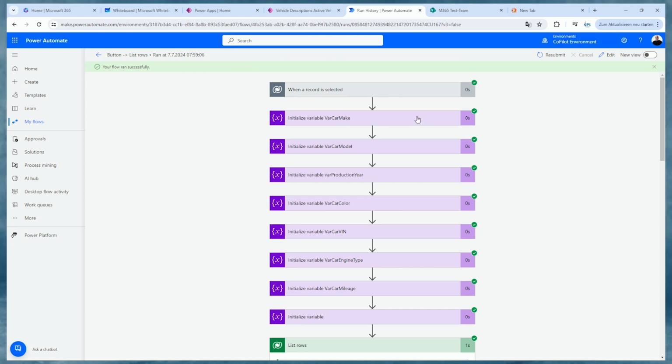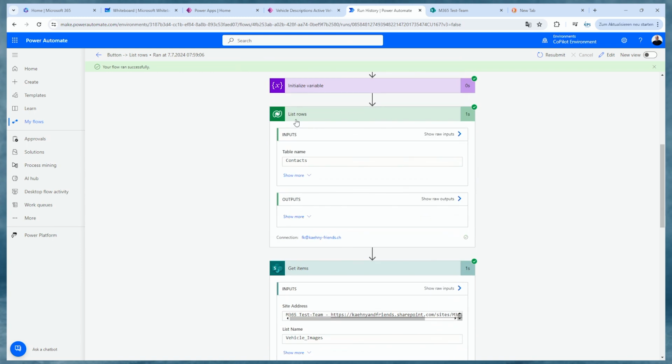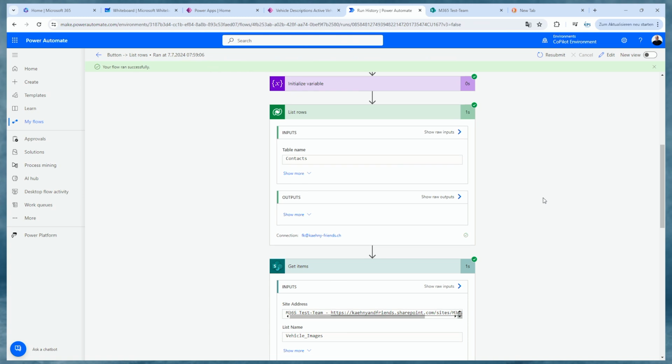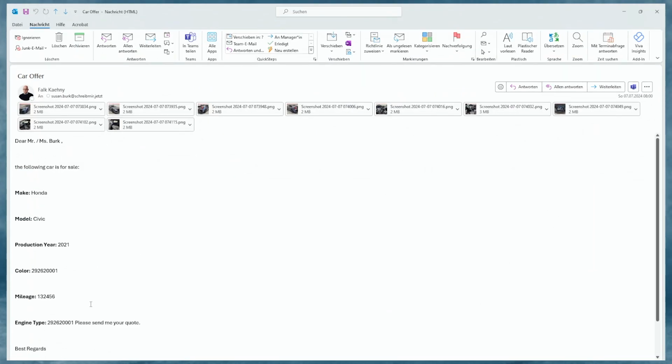And as you can see here, we have a number of variable initializations. We need to get the right data. Then we list rows of the table contact and we filter on the contact that we have. Then we get items from the SharePoint list, which is to get the pictures of the vehicle, like get attachments. And then in the end, we will create an email.